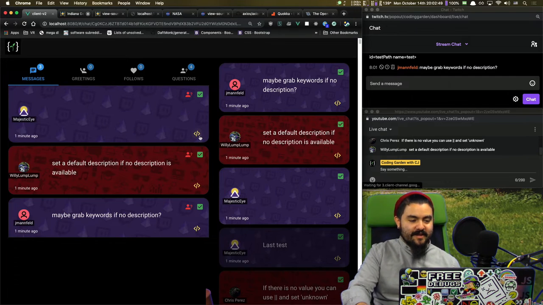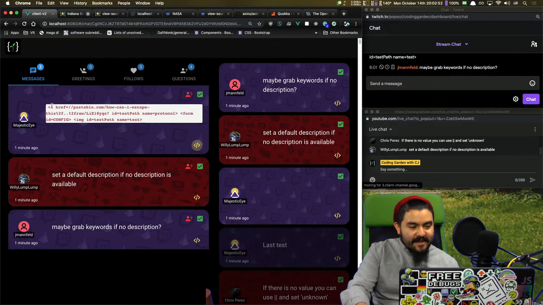Last test, all right, what do you got? An anchor tag with an href, with an image inside of it. Maybe try again, because you didn't close the anchor tag or the form. Yeah, maybe try with closing tags.